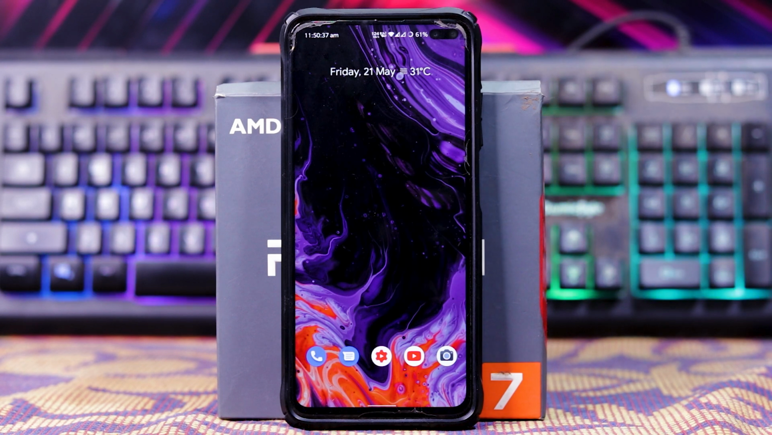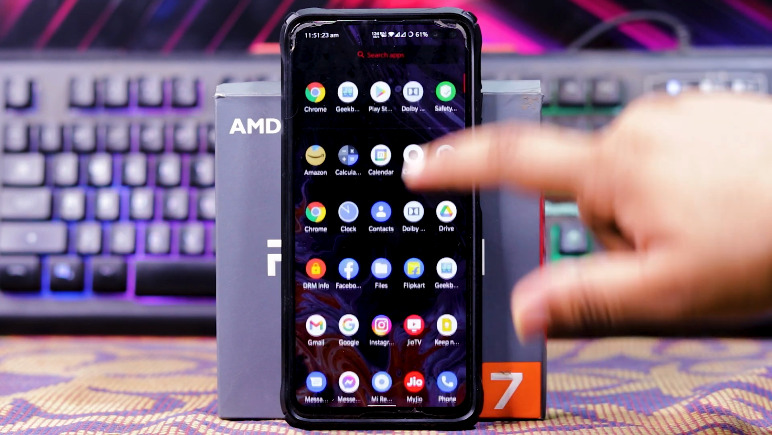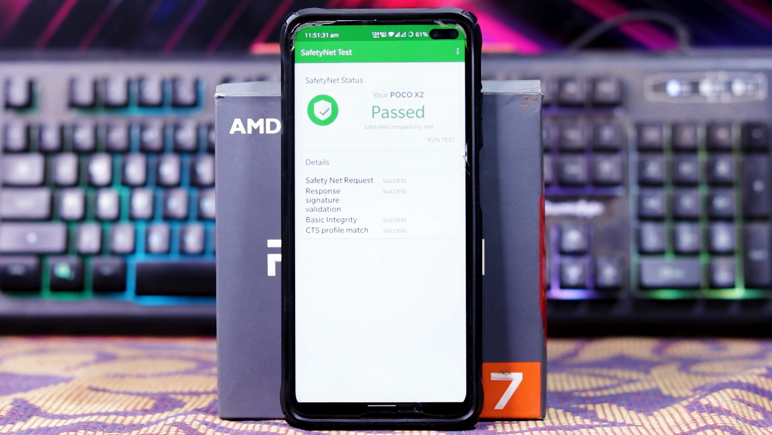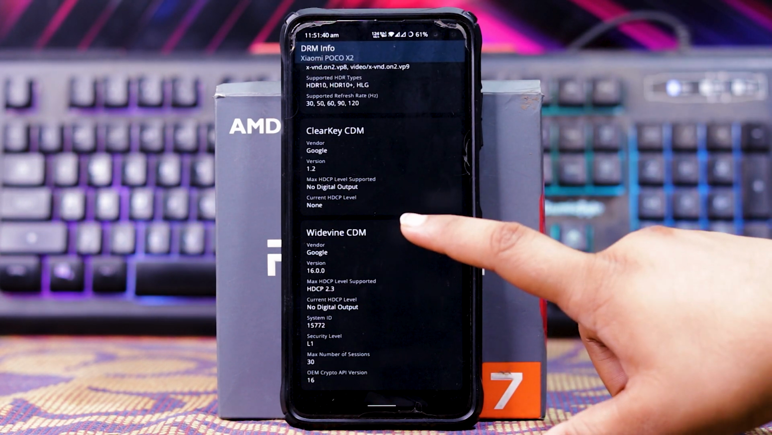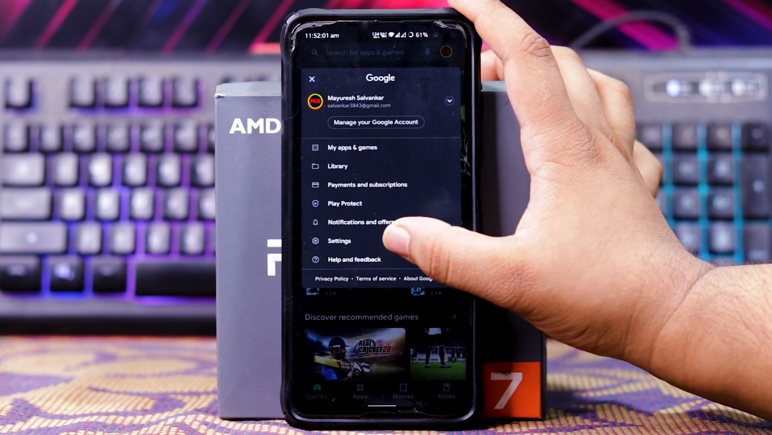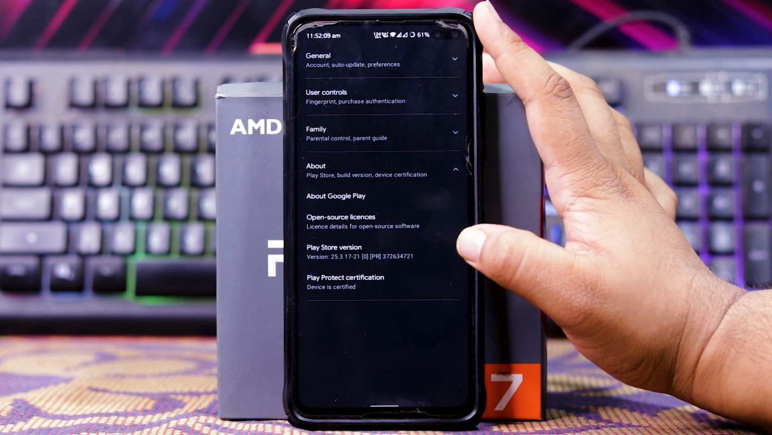Now let's check the Geekbench score. The single core score is 415 and the multi-core score is 1438. Now let's check SafetyNet and run test. As you can see, it's passed. In DRM info, at the last, as you can see, Widevine L1 is working fine. Now let's check the Play Store certification in Play Store and settings. In our section at the last, as you can see, the device is certified.